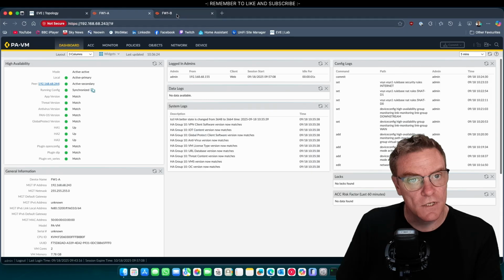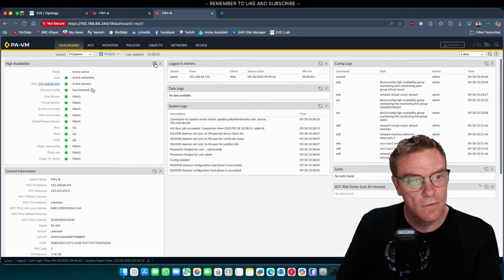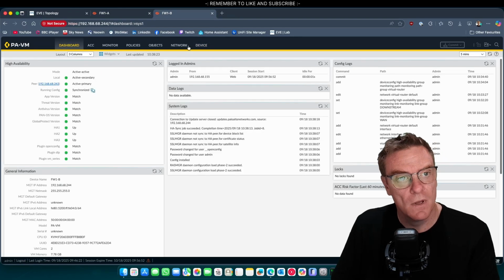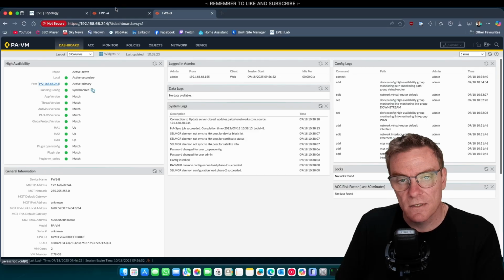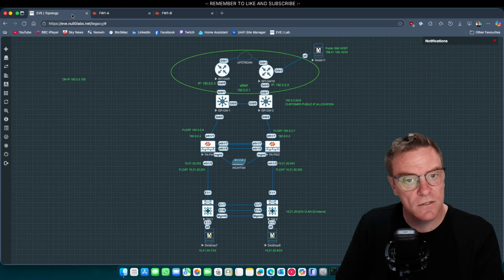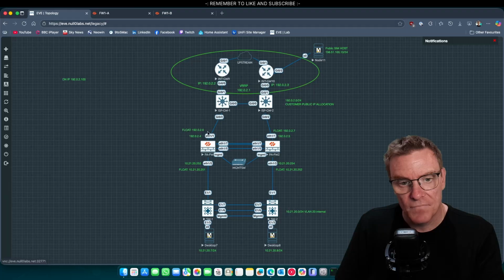There we go, fully synchronized on both nodes. Right, okay, so let's look at what we've got set up. We have both of our firewalls now configured in an active configuration. They are both configured with their floating IPs, their physical IPs.